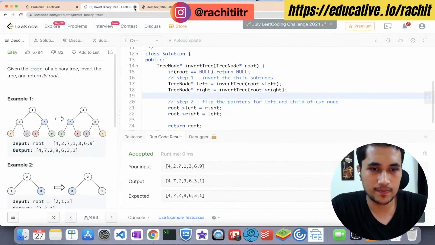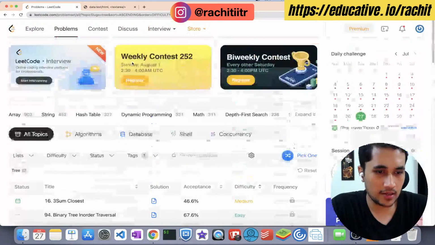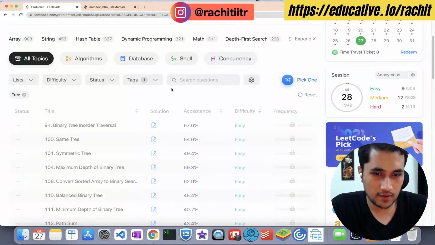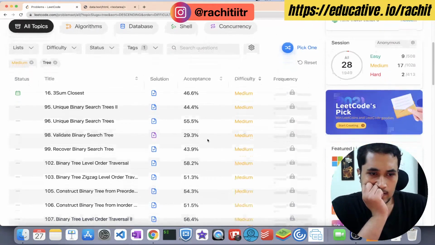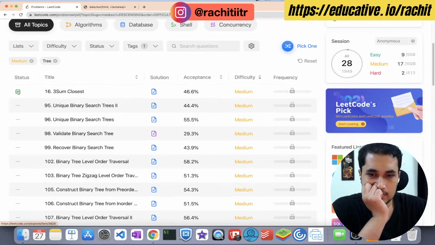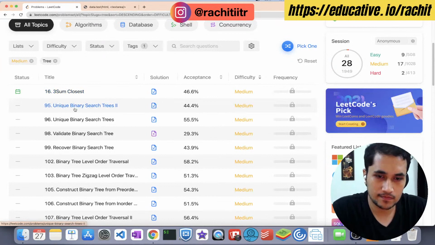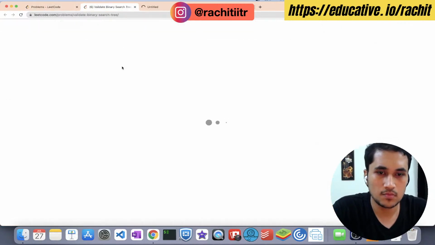Let's move on to the next problem. Let's pick some medium problem probably. So difficulty medium. Unique binary search trees 2, unique binary search trees, validate binary search tree, recover binary search tree. Okay, I think these might be a bit interesting. What is validate binary search tree? Whether the given tree is a BST or not. I think that's pretty much about it.